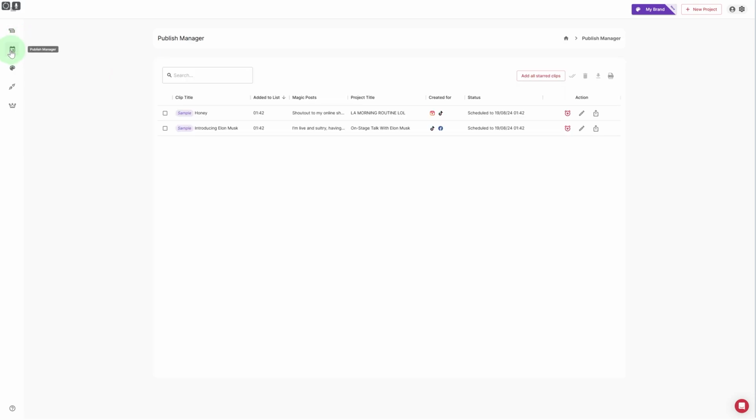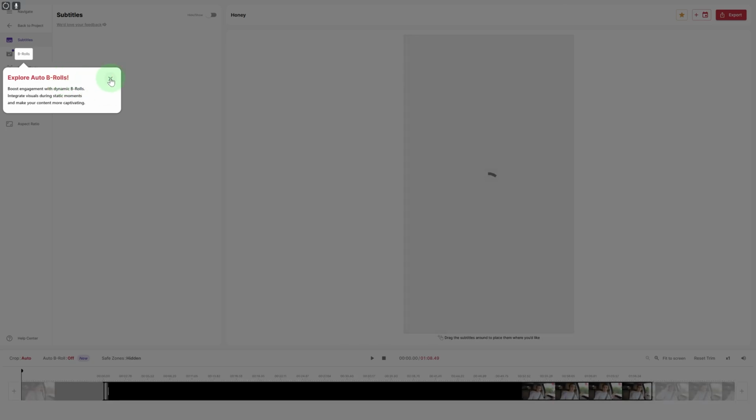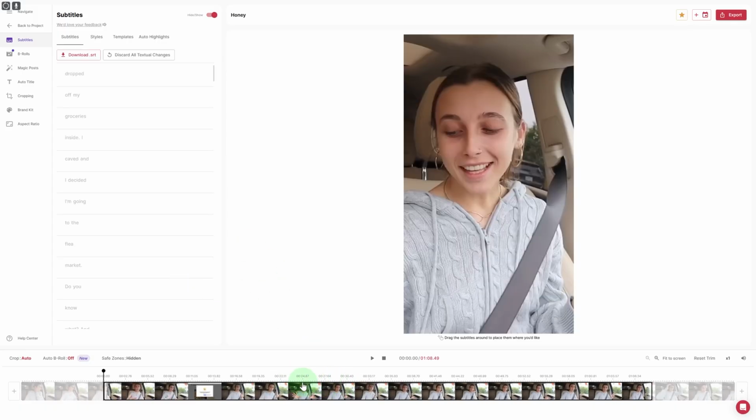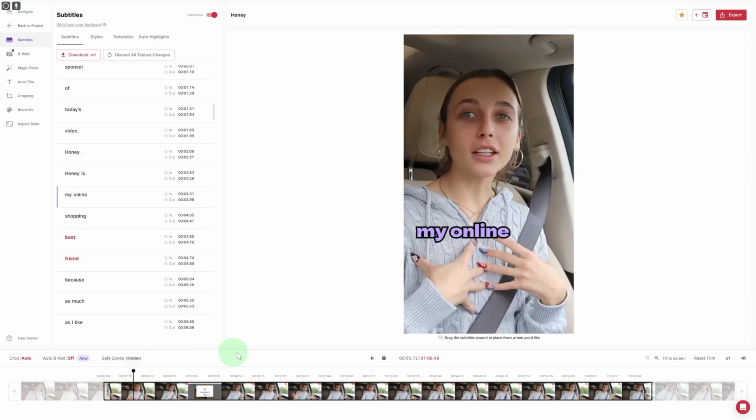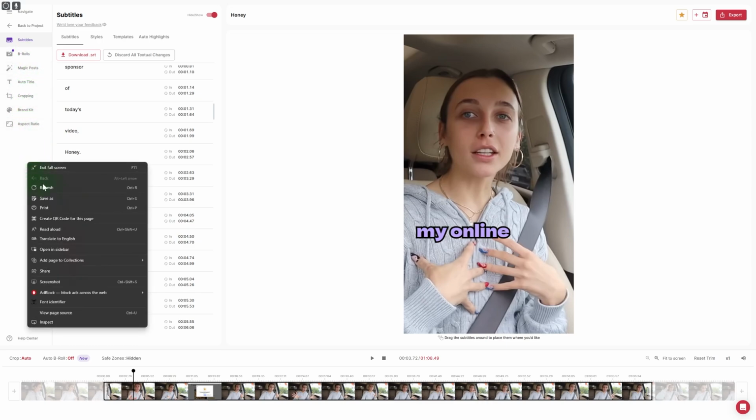Now let's head back and check out the features on the left side, for example our publish manager, and this is for publishing our videos. You can simply schedule them, and using this pencil icon you can edit it. For example, we have a complete editor in here provided already. You can add cuts, zooms, and different types of captions and stuff like that. So you can see B-rolls, magic posts, cropping, and everything that an editor has.